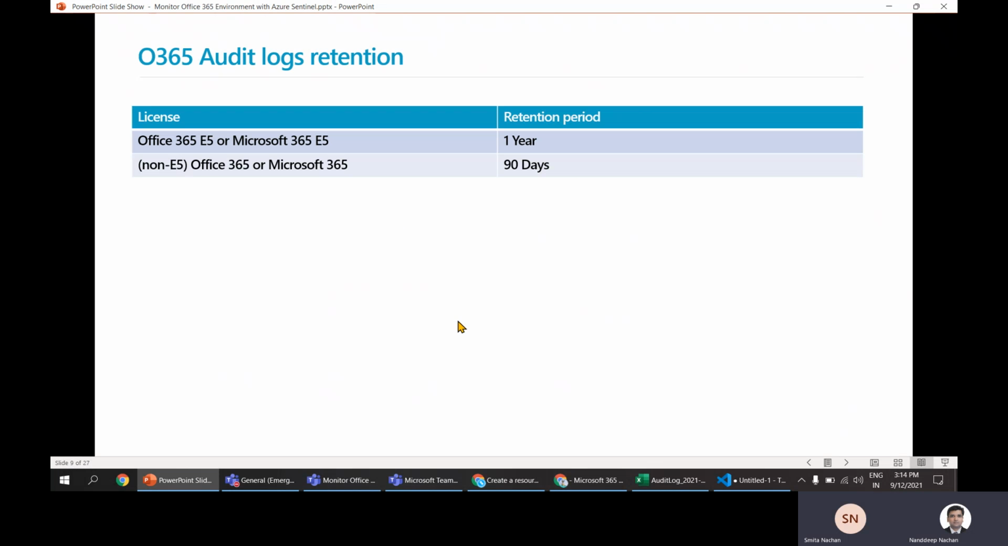Now let's see Office 365 audit log retention. The Office 365 audit log tracks every user and account action across all of the Office 365 services. So when an audited activity is performed by a user or admin, an audit record is generated and stored in the audit log for your organization.